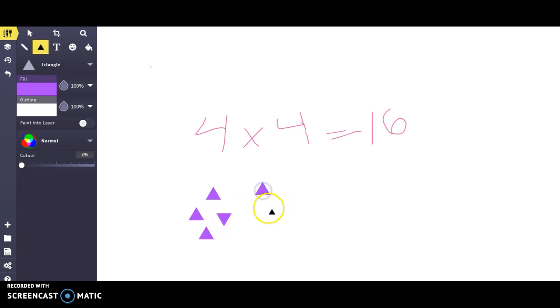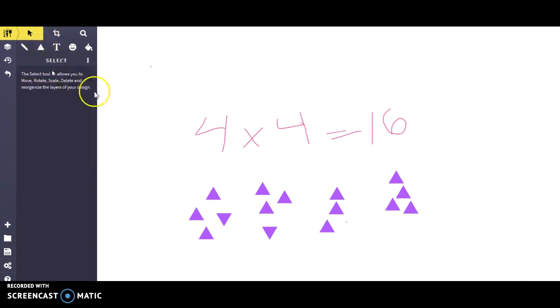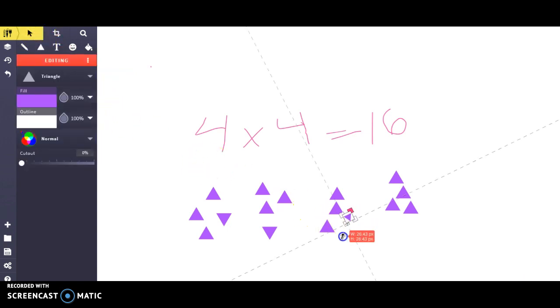So 4 groups of 4 is what I'm drawing out. Notice that was really small, but I can always make that a little wider once I go over here. So I'm going to show you how to do that. I click on the mouse tool, and if I hover over that, I can stretch that, make it bigger. I can also move it with the mouse tool clicked.